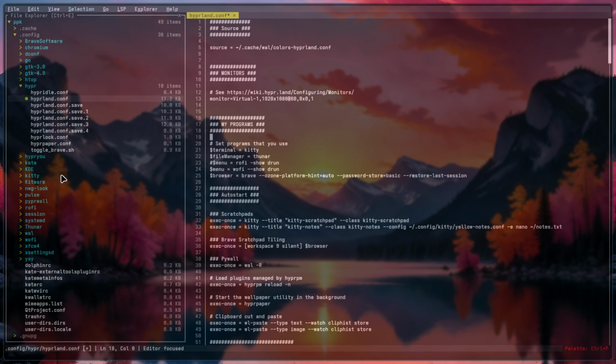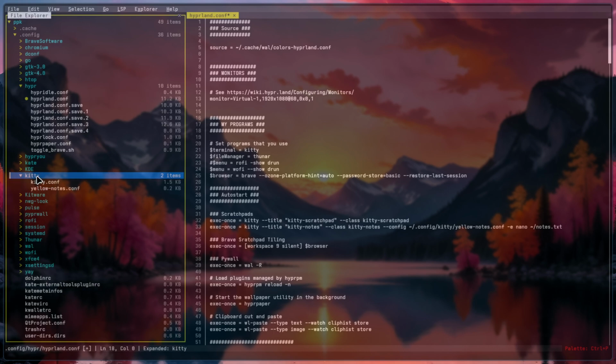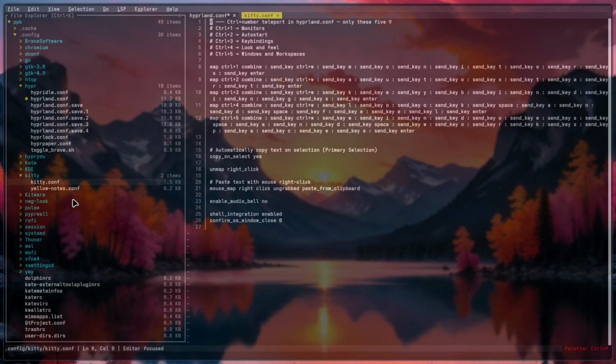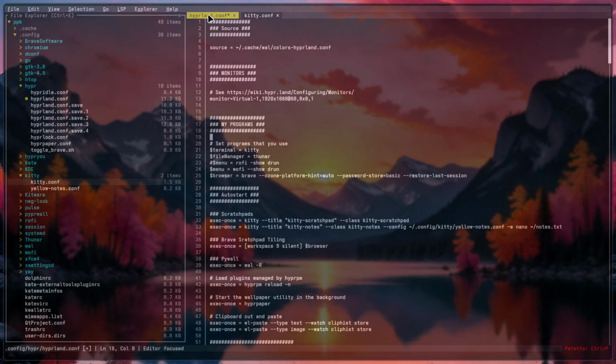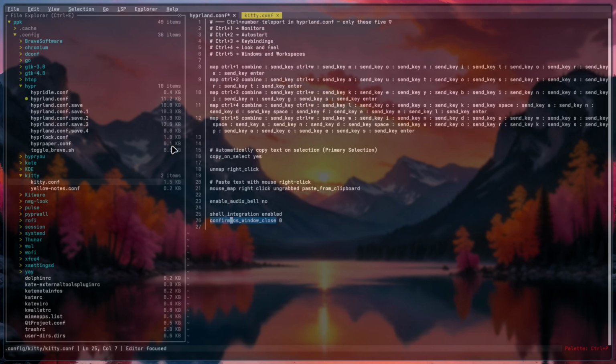I can just quickly, so let's say I want to go to Kitty's configuration file. I can just click on Kitty there. Just the fact that you can see it here and see the file open here, it's great. So there's my kitty.conf. I can now quickly edit something here. Come back to my Hyprland, or you can just click on the tabs here because they open it here for convenience's sake. I mean, so cool.